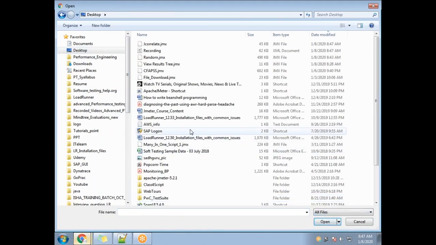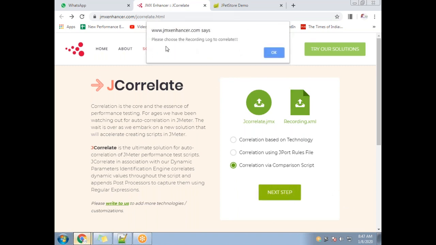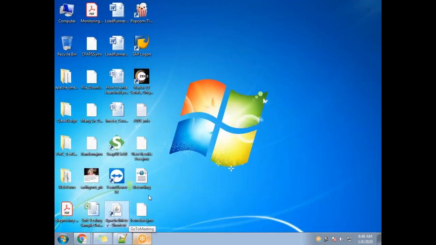I don't have a JTL file, but I stored it as this XML file. I think they will allow that. Please choose the recording log. They want it in the JTL itself. Is there a way to convert this XML to JTL, or do I have to record again? What do you say, guys? Is there a way to convert?